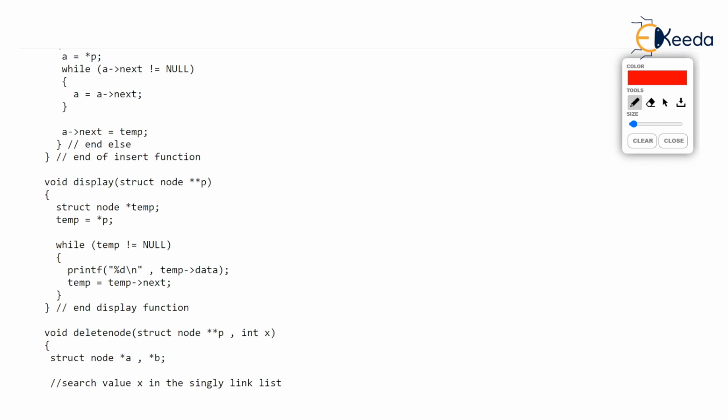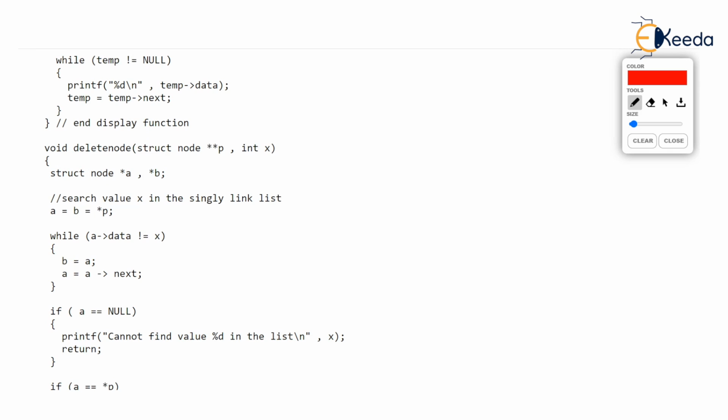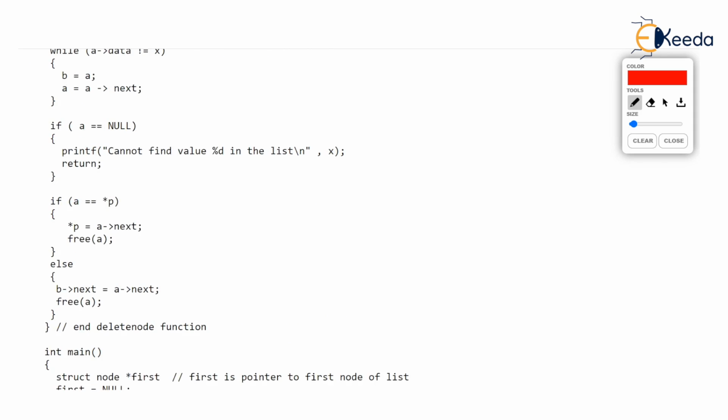Then we have written the display function. The display function is going to display all the nodes from first to last. So the data stored inside the nodes will be displayed by the display function. After that, we have written a function called delete node. The delete node function will delete one node at a time. We will tell delete node which node we want to delete, and delete node will delete that node. After that, we have written main.